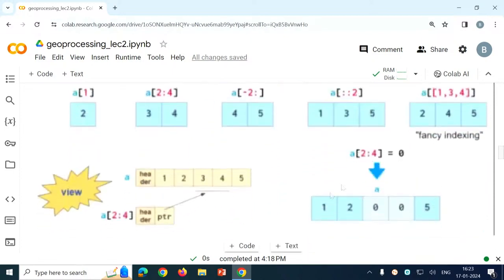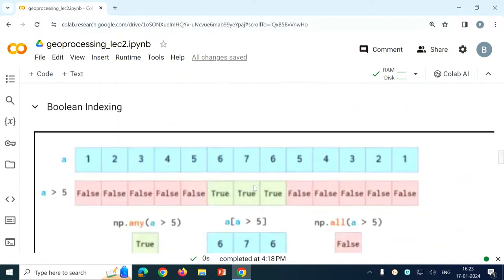The way you pick up elements, you can change the values also, as these indexes can be on the left side too. Suppose you want to assign elements 2 and 3 the value 0, changing their value from the existing value to 0, then you can write it like this: a square bracket 2 colon 4 equal to 0 will assign the second and third elements of the array the new value 0. After this the array changes to this. So this way you can use indexes.